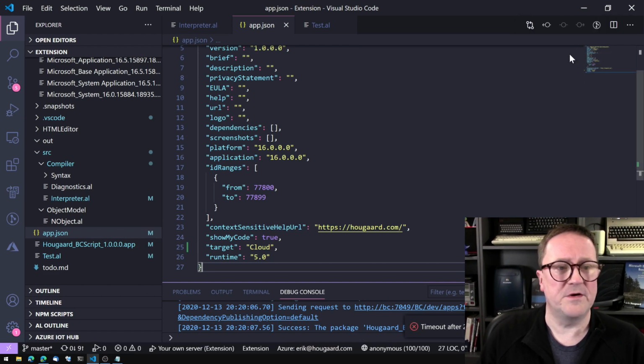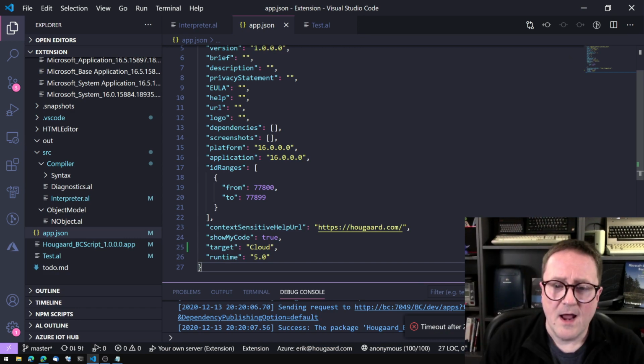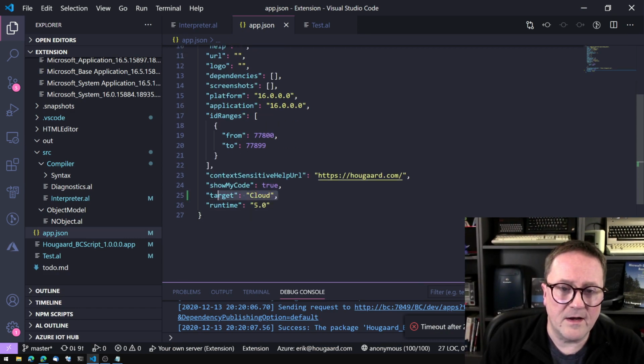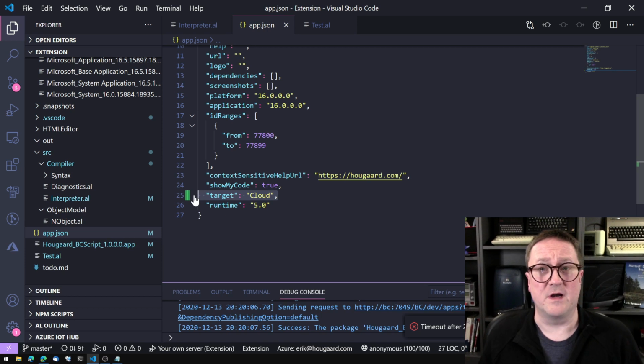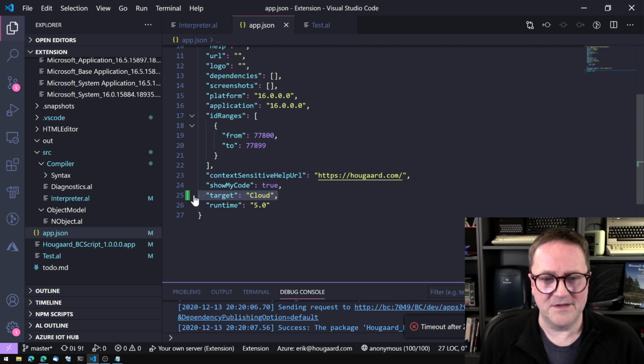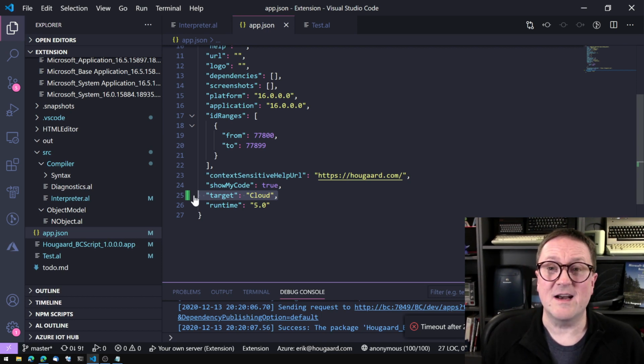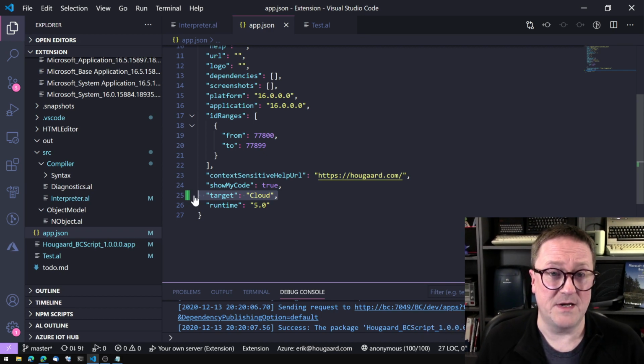Visual Studio Code. So here's some of the code, and just to be clear that there's no trickery. There's no secret .NET components, or I'm reusing Microsoft DLLs or stuff like that. Target cloud. So this is pure AL, as pure AL can be.